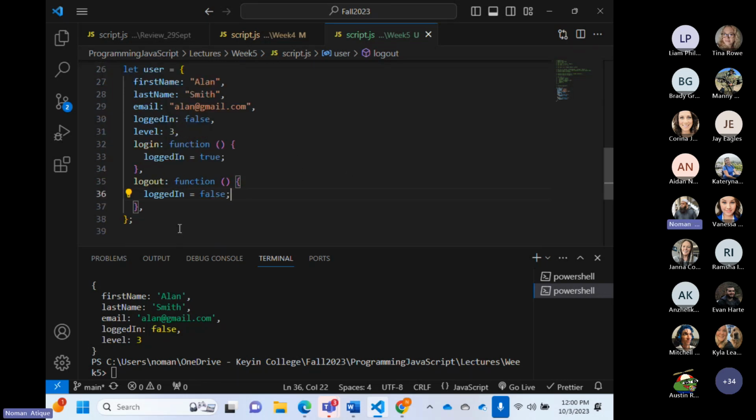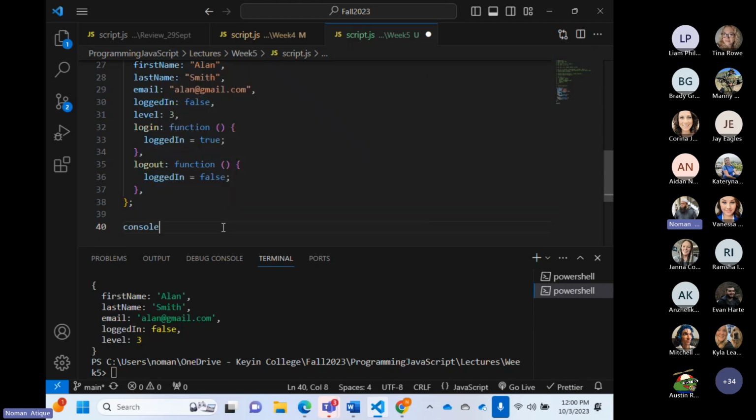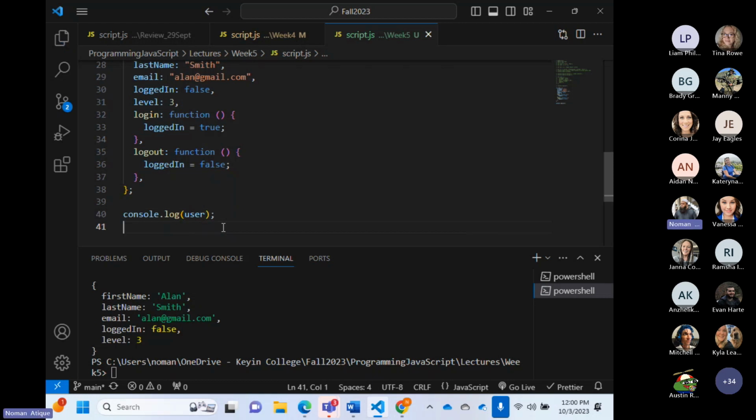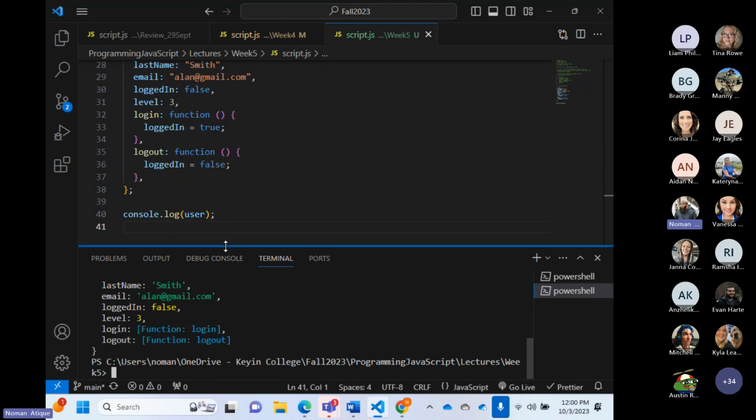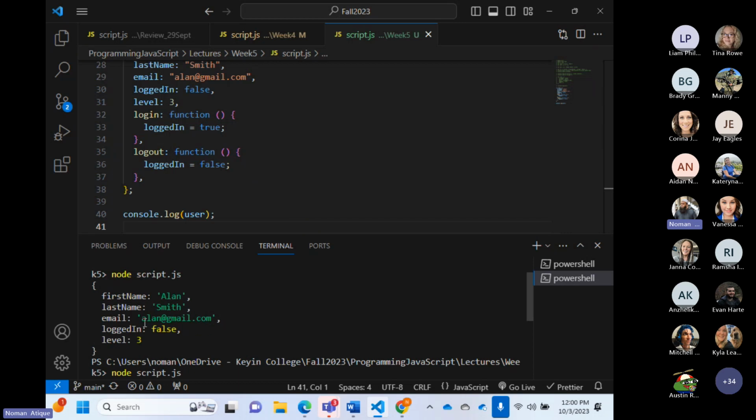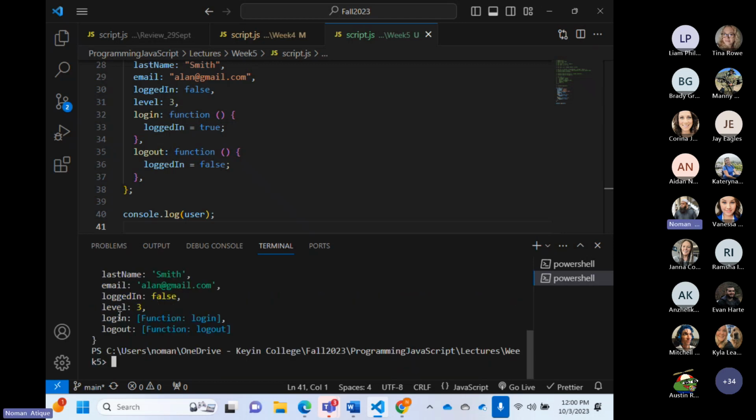Now, Angelica, look at that. Now, if I print this object right now, if I hit save and I run that one, do you guys see that? Interestingly, it shows me the complete object and it says the first name is Alan, last name is Smith, email is alan@gmail, logged in is false here as well. Logged in is false, level is 3. Now for login and logout, it says that these are two functions. It doesn't show what is inside that, but these two are the functions. Make sense, everyone?